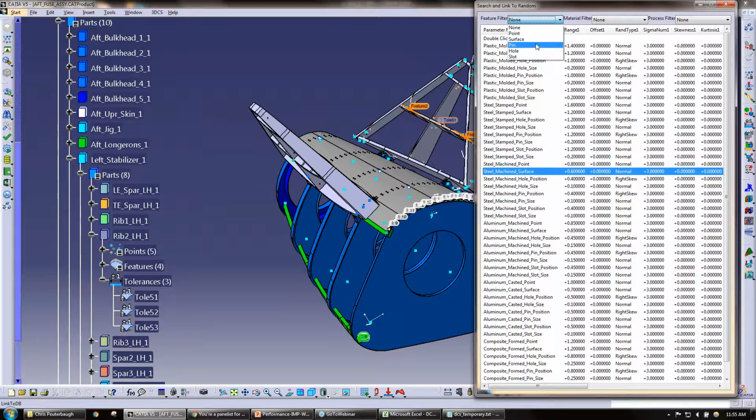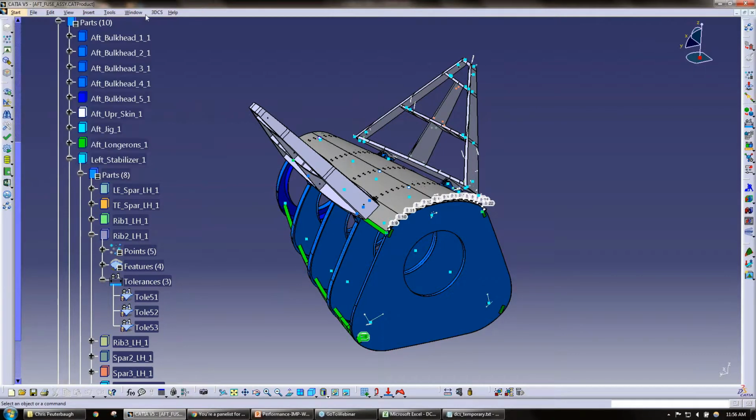Do we have a GD&T dialog we can open? Probably not on this model. I don't remember if it's also available with the GD&T or not. Well, I'm not positive on that one. But it is available with every type of tolerance. So you can link any kind of tolerance in your model to the process capability database.